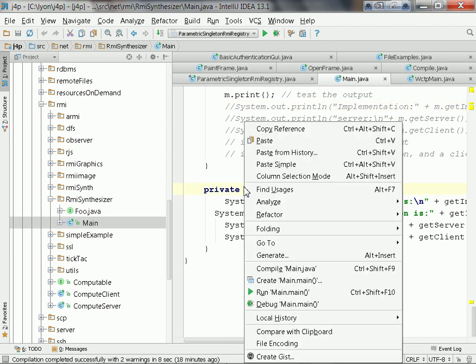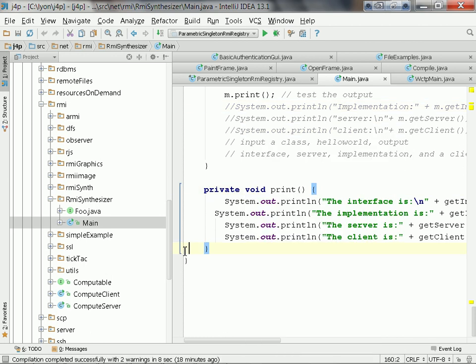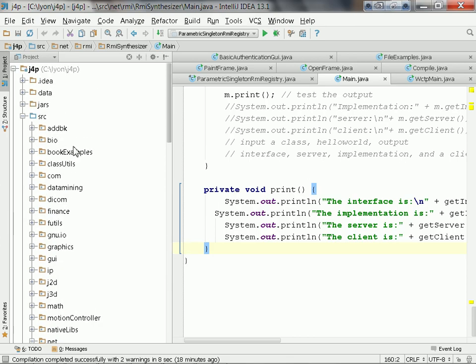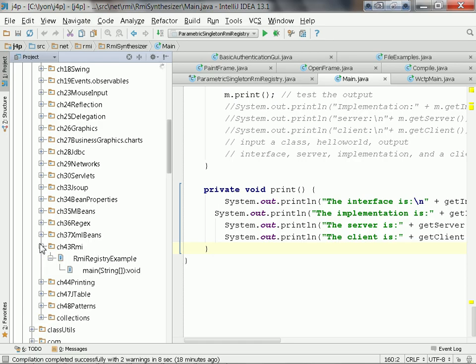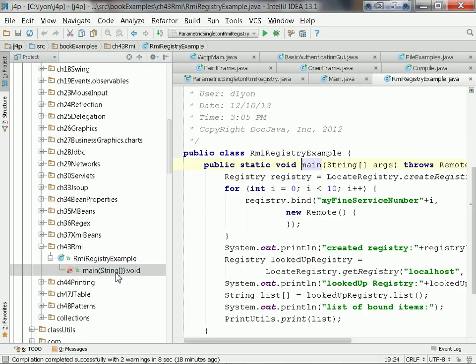Maybe this is it. I'm not sure. Oh no, this is just synthesizing. Where's the hello world example? Was that under chapter 43 of the book examples? I'm trying to go back to where we were last. Yeah, this ain't it either. But you can see what's going to happen here.